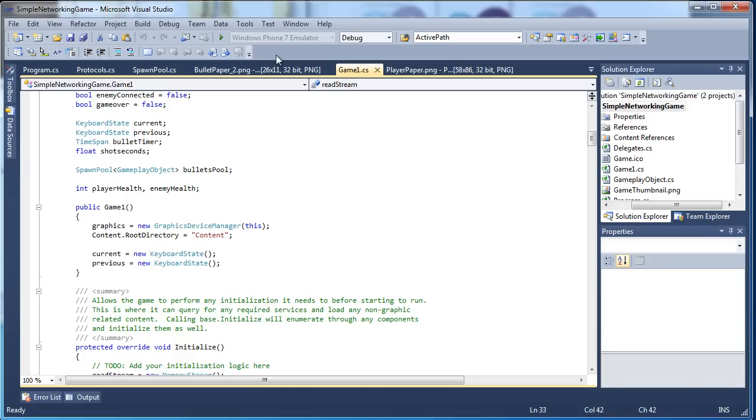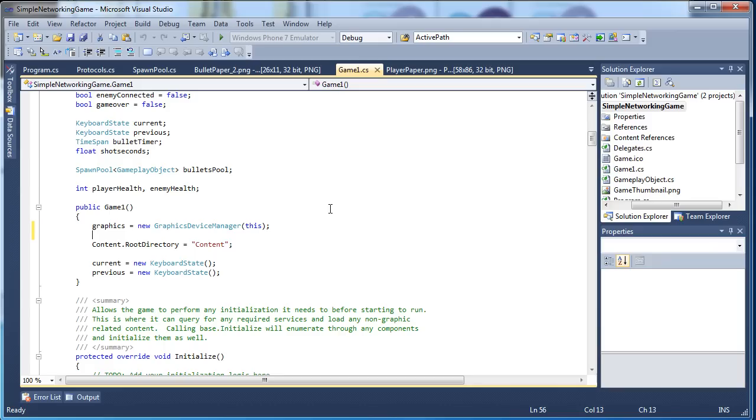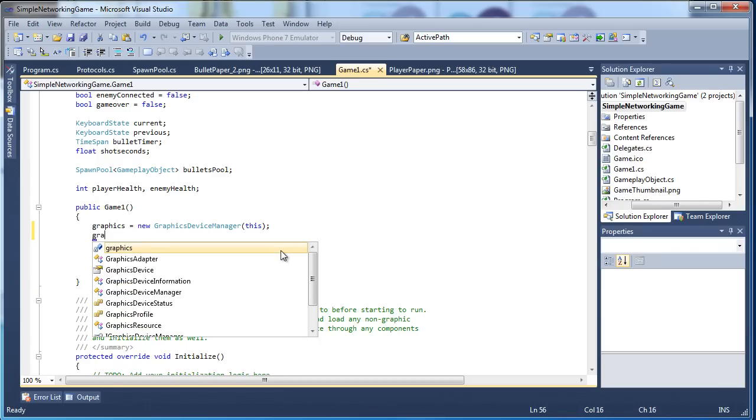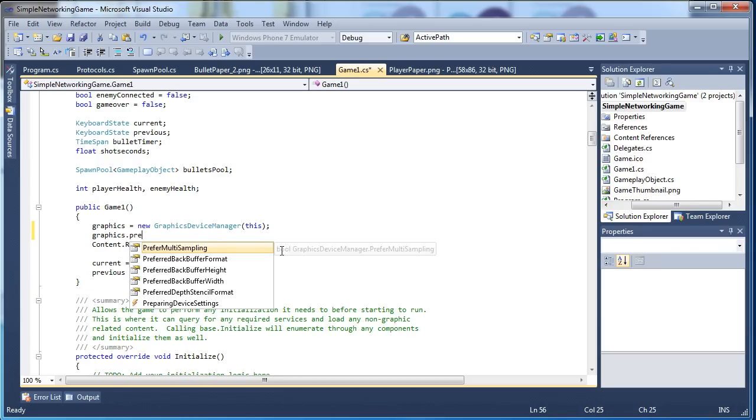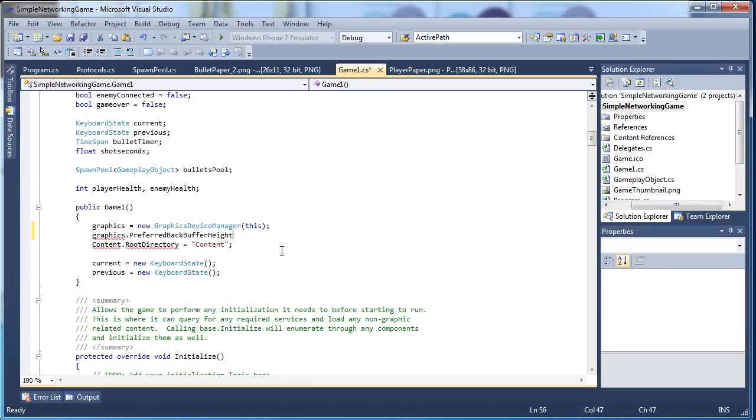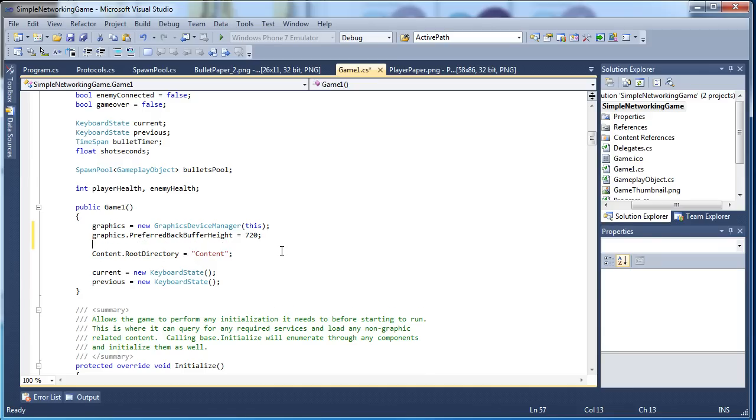So let's go up to the Game1.cs class and go up to the very top. Inside of the constructor where we have graphics is equal to new GraphicsDeviceManager, go ahead and put a line under there and set graphics.PreferredBackBufferHeight equal to 720, and then make another new line with graphics.PreferredBackBufferWidth equal to 1280. And that's all we need to do.